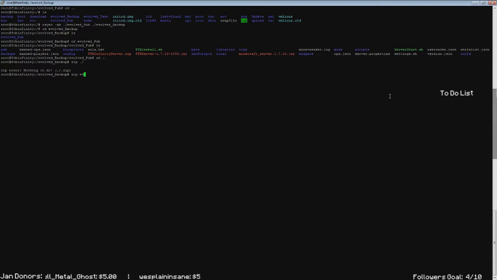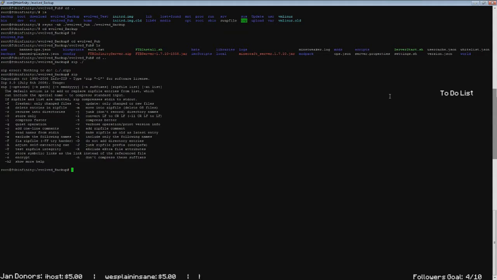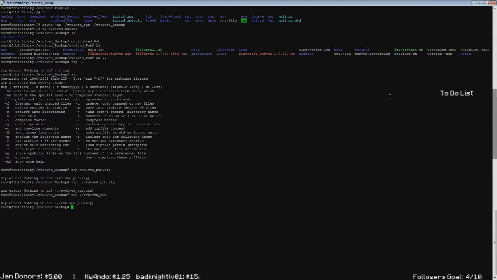We'll just do evolved underscore. Hold on, I forgot the command here. Zip's kind of weird in Linux for some reason. We want to zip. Yeah, okay. Zip -r. We'll just do zip evolved_pub.zip. Oh, scheiße. Really? I can't remember how to use zip. Hang on. It's been so long since I've done this.